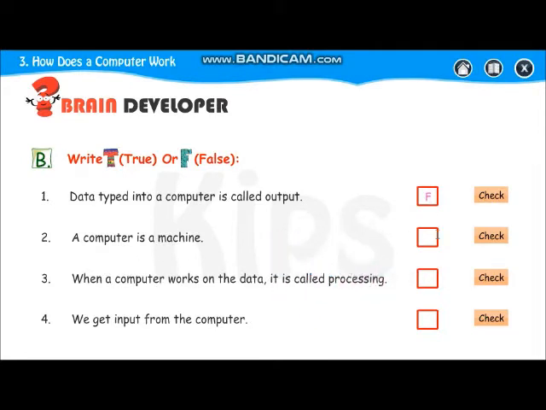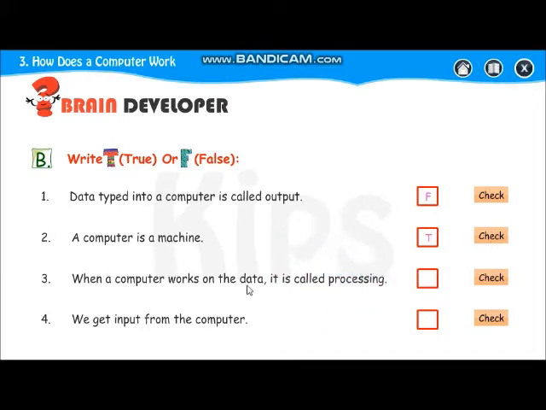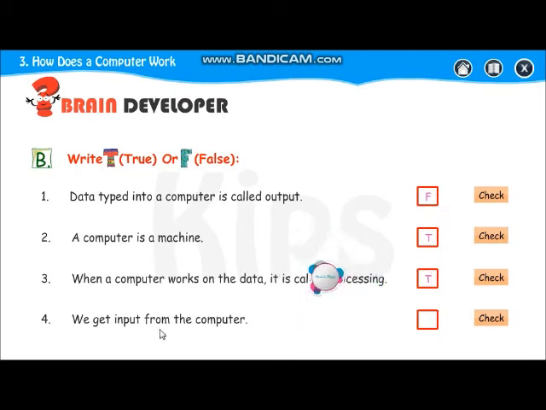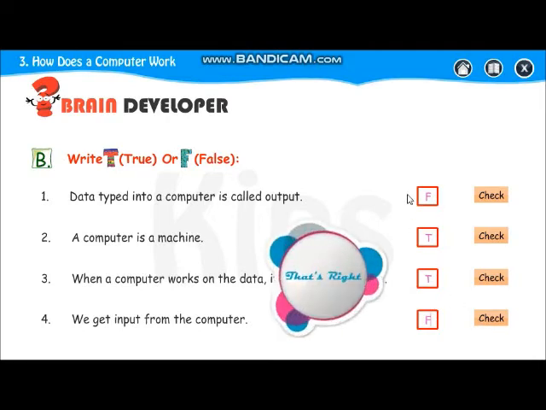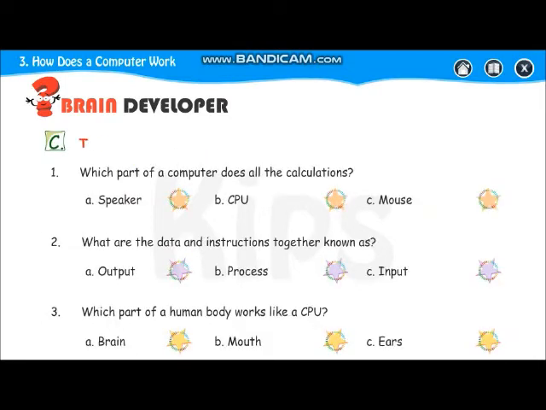A computer is a machine. Yes, T. When a computer works on the data, it is called processing. Yes, it is called processing. We get input from the computer? No, we get output from the computer. So the first statement is false, then the true, and the last one is false. Write it properly and moving to the next section.